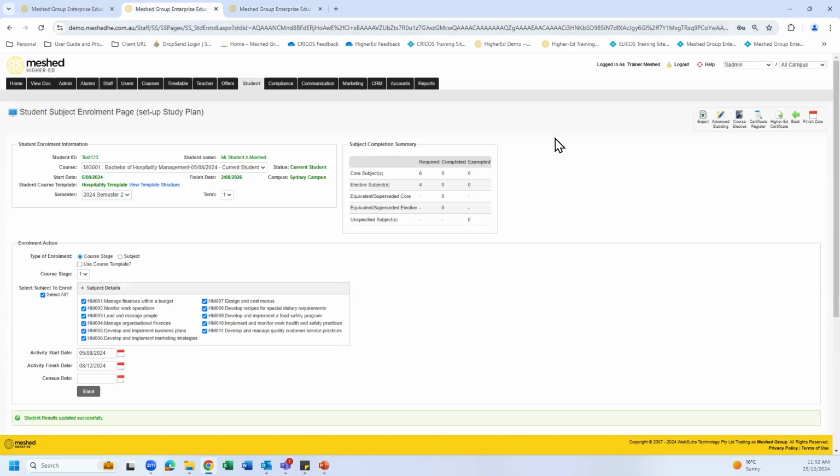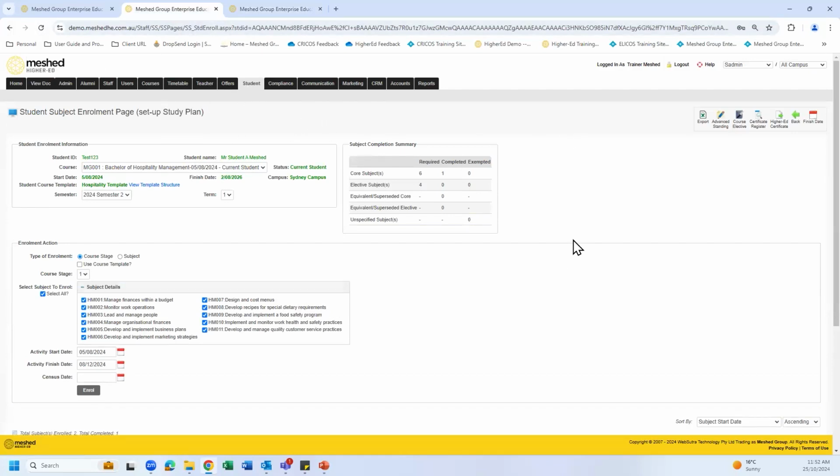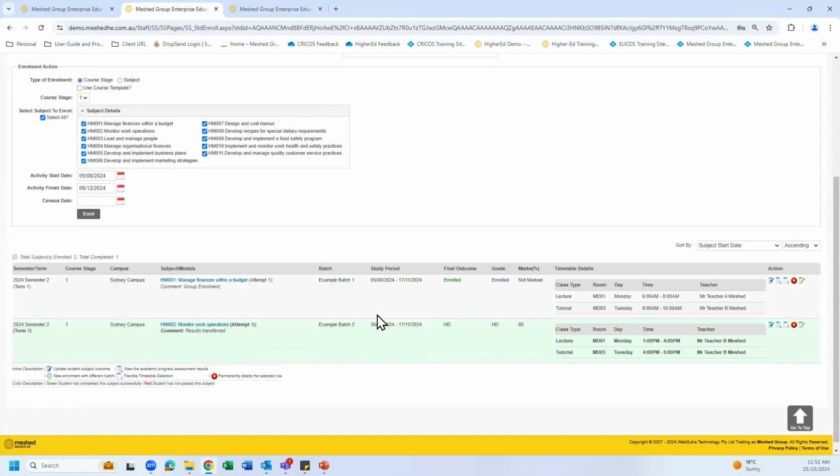If I quickly toggle back to my student results over here and refresh my results, you will now see that this result has been updated. So it has been fully transferred across. This is what our system is capable of doing.